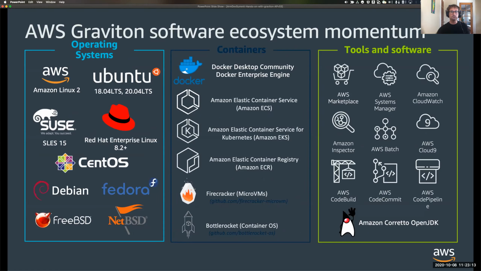Amazon Linux, obviously, we take great care to ensure that it is optimized for the Graviton2-based instances, but Ubuntu has done the same. SUSE is supported also. Red Hat starting with the 8.2 version is pretty well supported. And you can even run FreeBSD or NetBSD, which is an interesting thing because it shows that those instances are built in a way that they are following the standards, so any operating system can easily be ported to those.